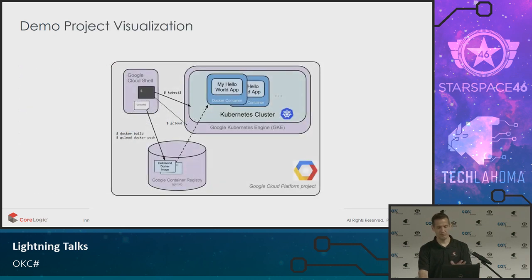Here's a visualization of what we're going to be doing. Over on the left-hand side, we have that shell that I was talking about that I can access from within the web browser. And on the top right, you can see the Google Kubernetes Engine. That's what actually runs Kubernetes in the Google Cloud, and our cluster will run within that. Within that cluster is our application, so our Docker containers will be running inside that Kubernetes cluster.